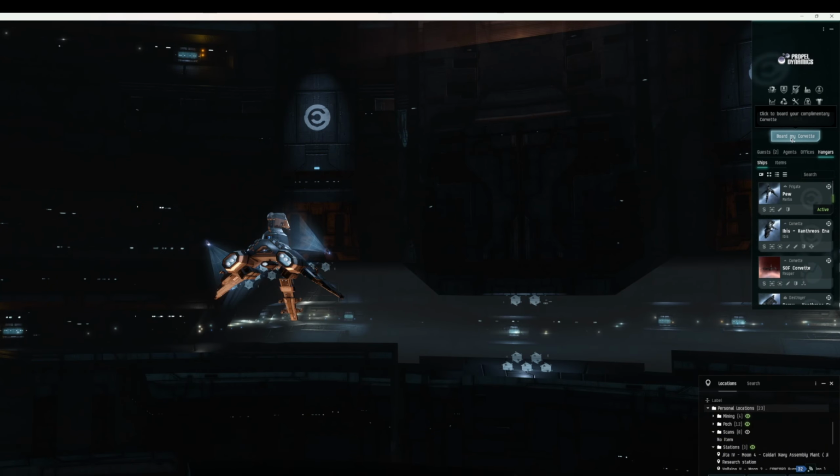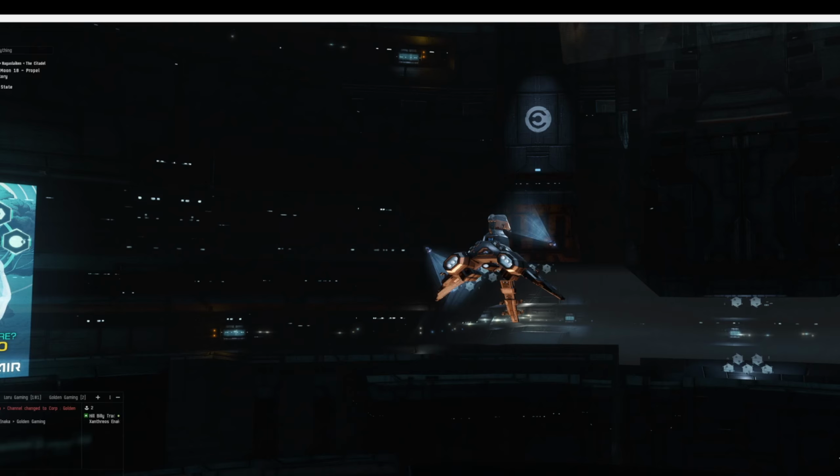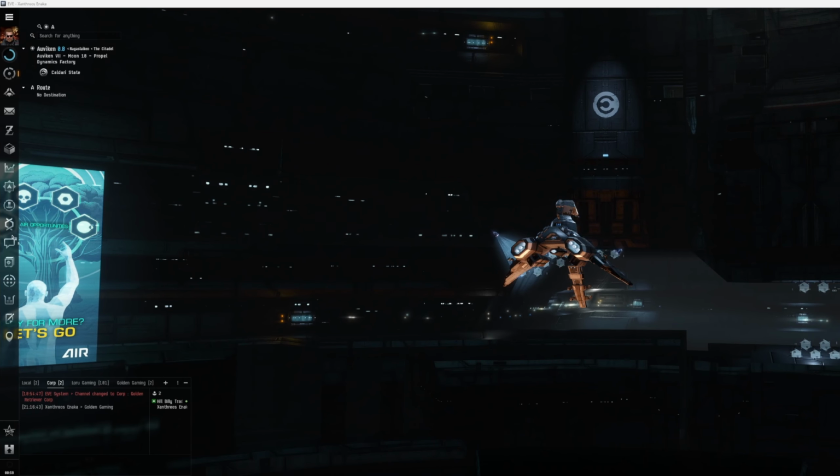Last button here on the right would be board my Corvette. You can do that in any station. Just a free Corvette. It's the junk ship that you get at the start of the game, but it can do a few things, so it's super convenient if you don't want to fly your current ship out.